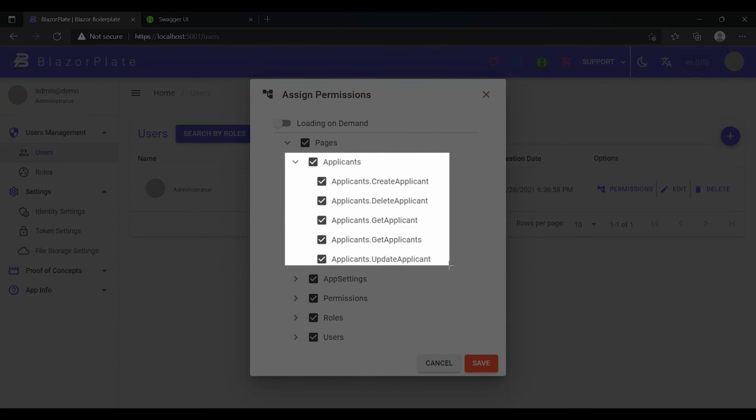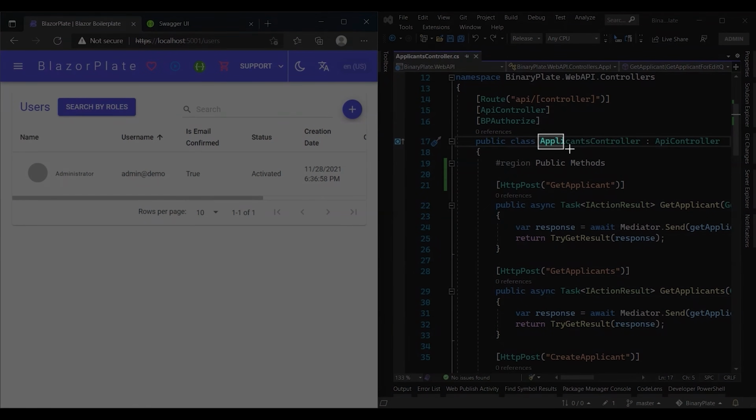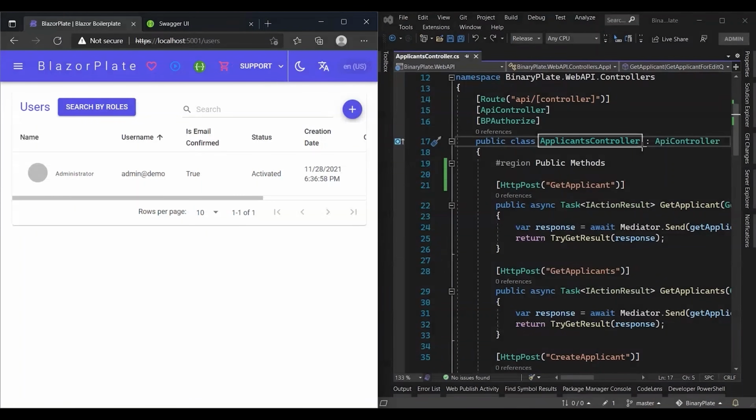These permissions are used to add access restrictions on the create, retrieve, update, and delete operations. For instance, a user cannot delete an applicant profile without having the delete permission. These operations take place in the applicant's API controller, which contains a set of action methods.